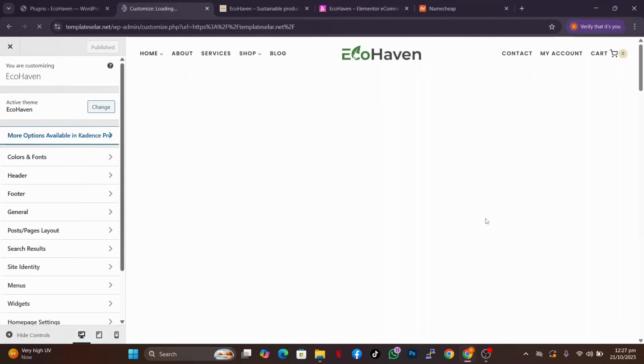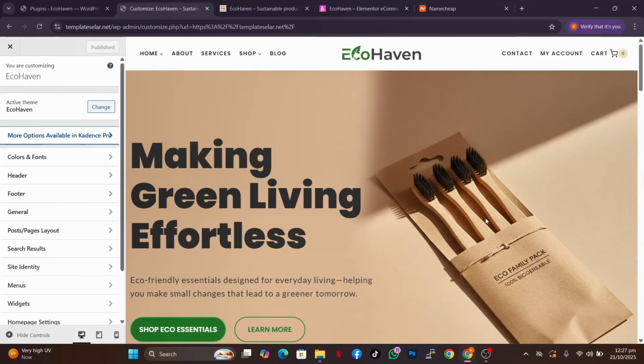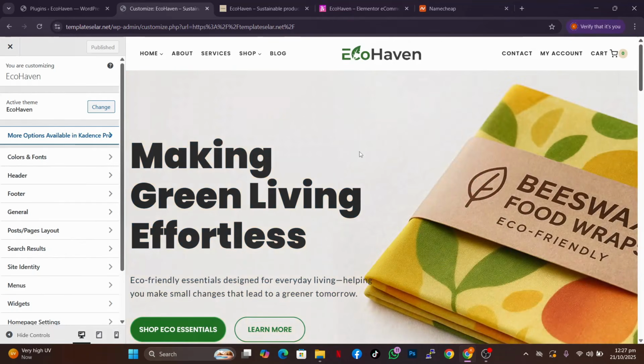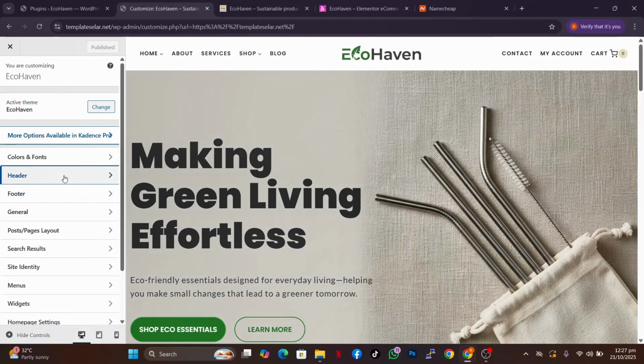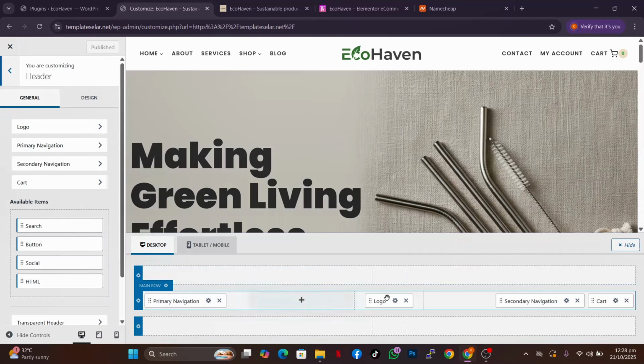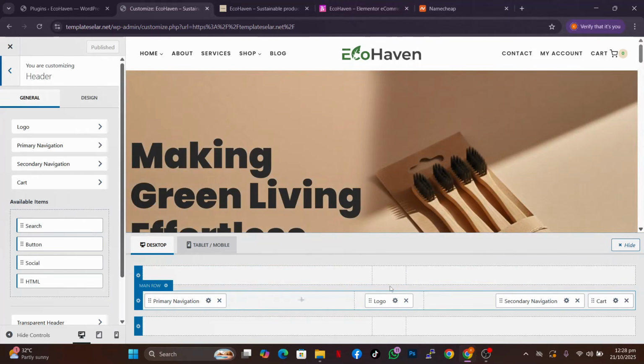Now remember that this particular website uses the Kadence free version, and everything you get over here is free, you're not going to pay anything aside from getting the template. We're going to go to the header over here, and this is the primary header, this is the primary navigation, this is the secondary navigation, and this is the logo.